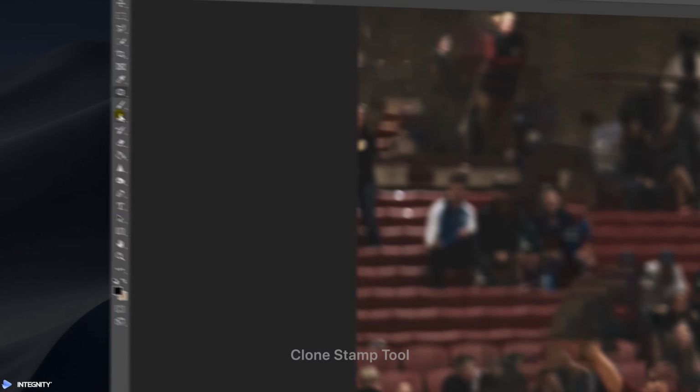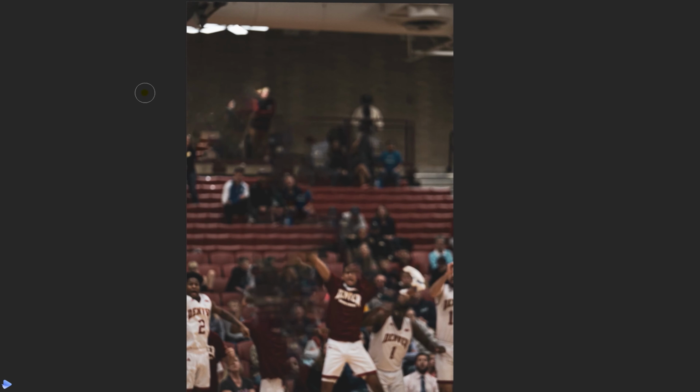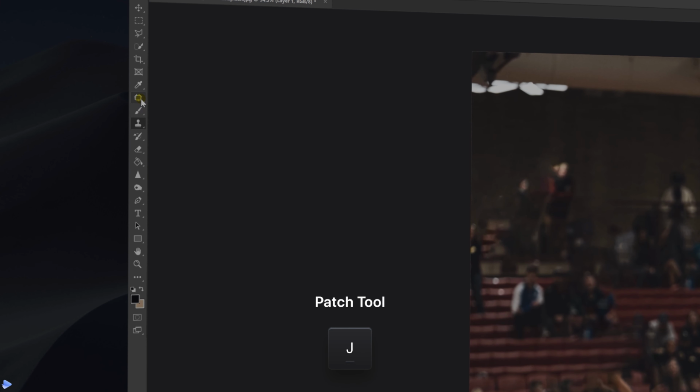Right, so we want to do some cleaning up, but nothing too much. Just use the clone stamp tool to get rid of a majority of these small hiccups left behind from Content Aware, and for any of those larger areas, we can use the patch tool just over here. Cool, it's really coming along now.